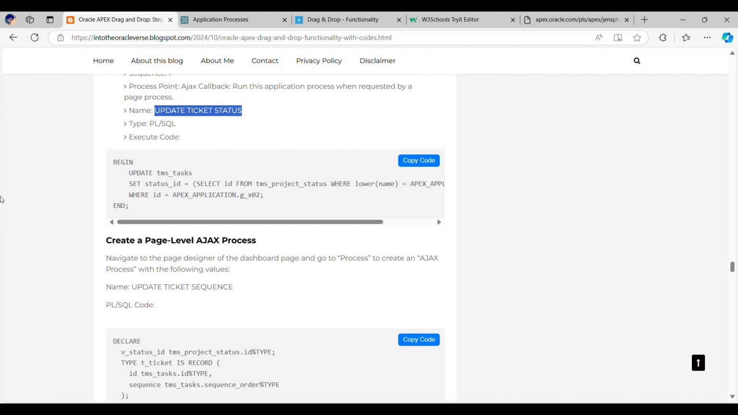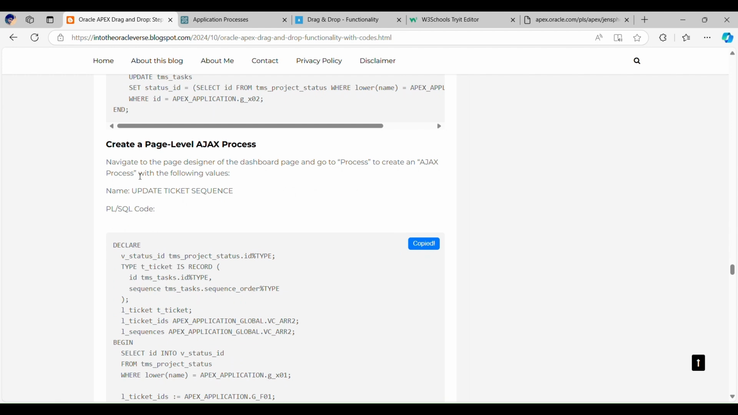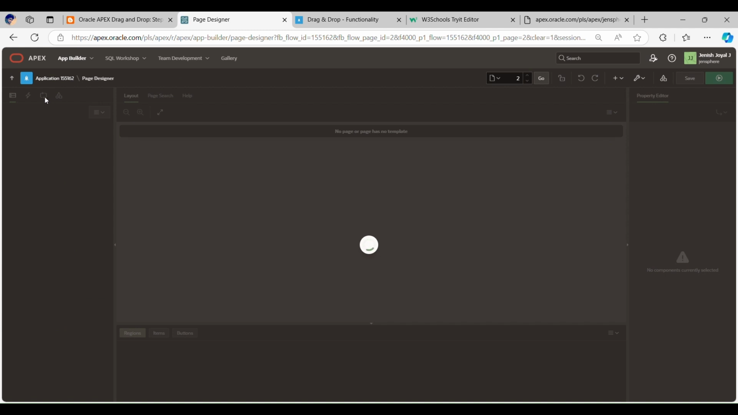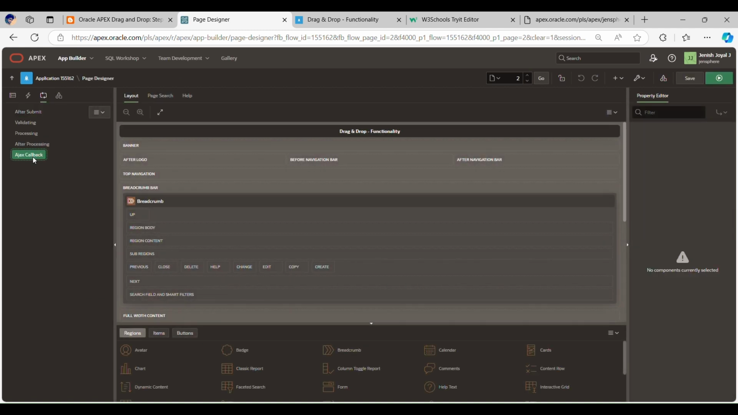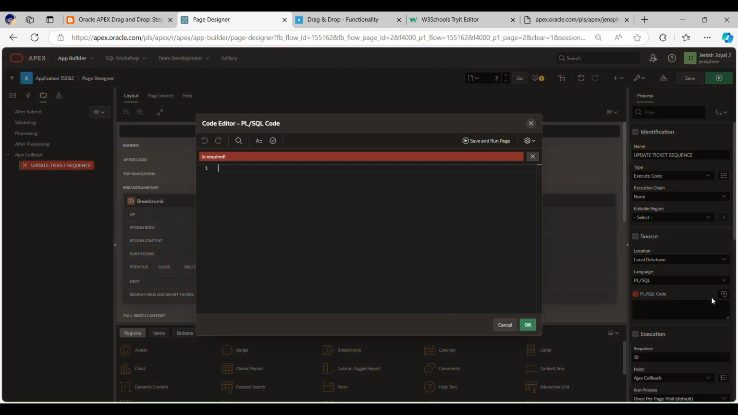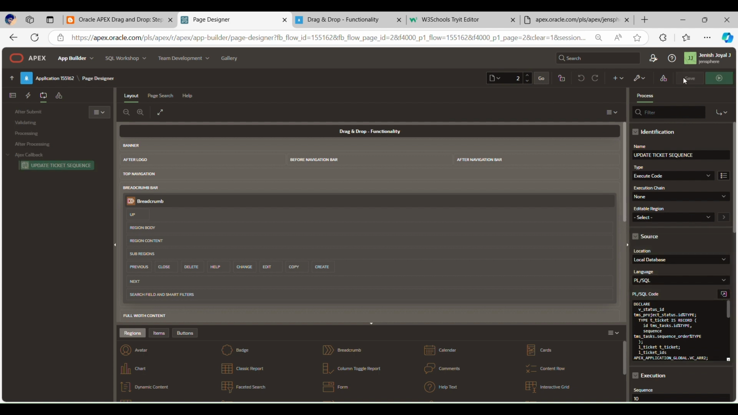Now there should be another process to update the sequence. I am creating it as a page level Ajax process. I'll copy this and go to the page. This is how we do the page level Ajax: we go to process, Ajax callback, and create a process. I'll paste that name here, and it is PL/SQL code. I'll paste the code here and click validate. It got validated. I'll click OK, and then save.